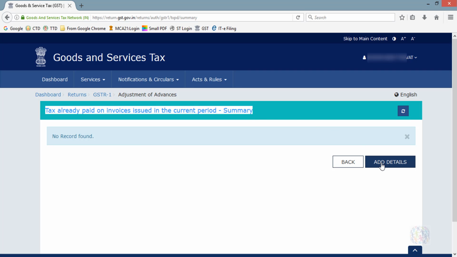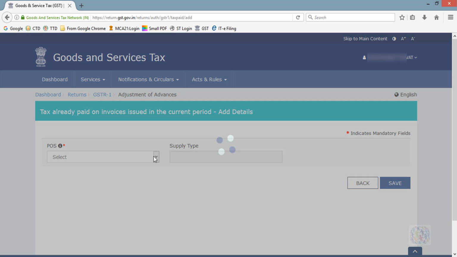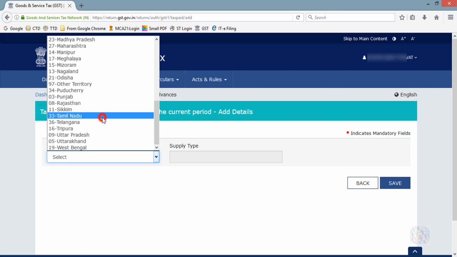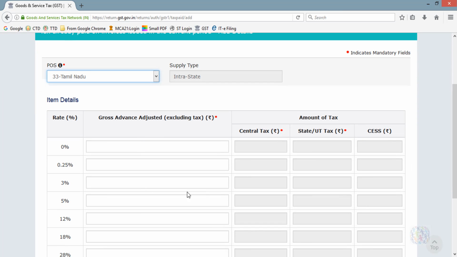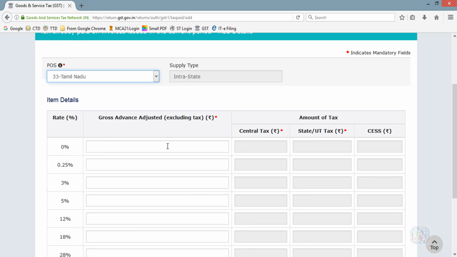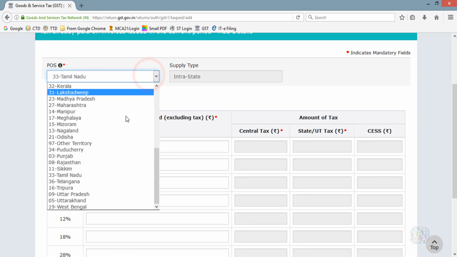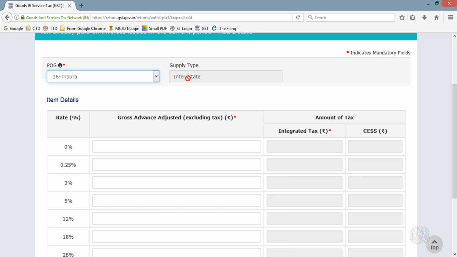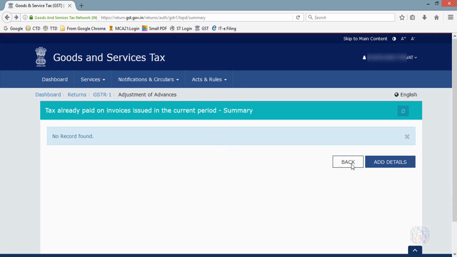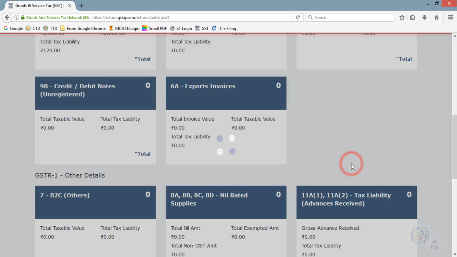You have to give the details here regarding the same place of supply, and you will select the place. Now central tax and state tax will come automatically because of same state. So after that, value to be mentioned. If you change the state, integrated tax will come automatically, which is interstate. After that, click on save. It will save automatically. Now back.